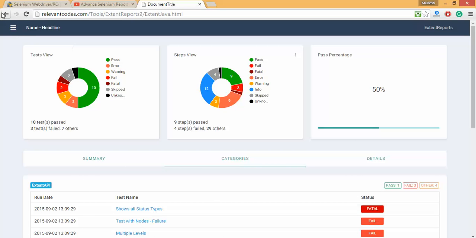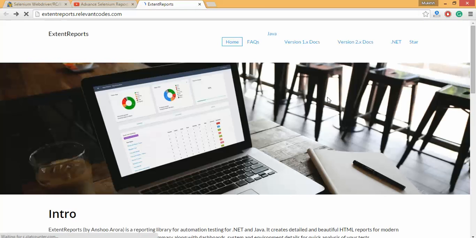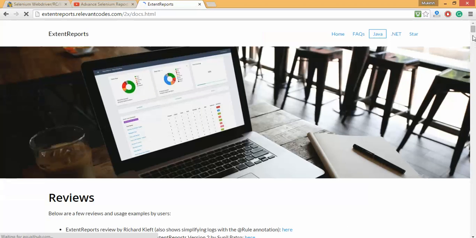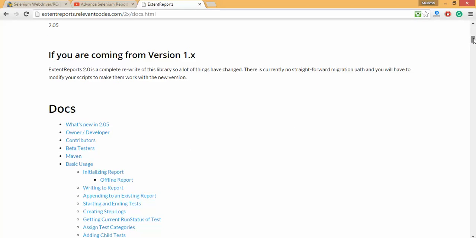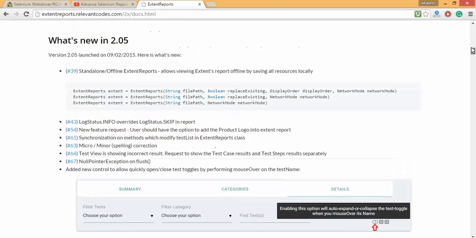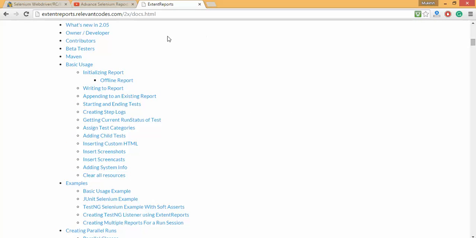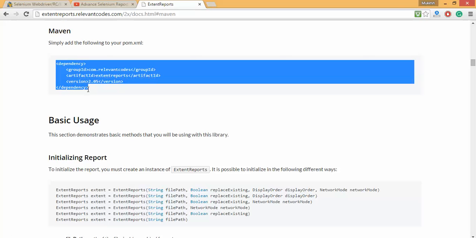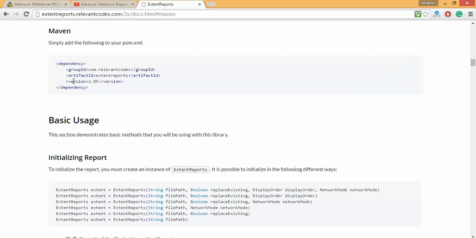How you can download this, if I go back and click on version 2, let's check where we will get the download option. Here they have one option called Maven. If you click on Maven, you will get this dependency. If you're working with a Maven project, you can simply add this dependency into your project. But if you're working with a simple project, you can download the jar file.